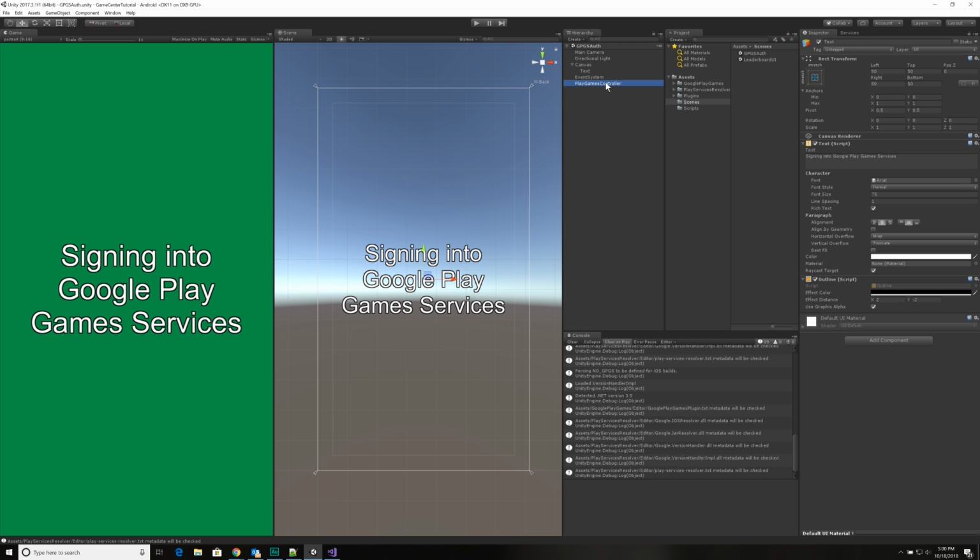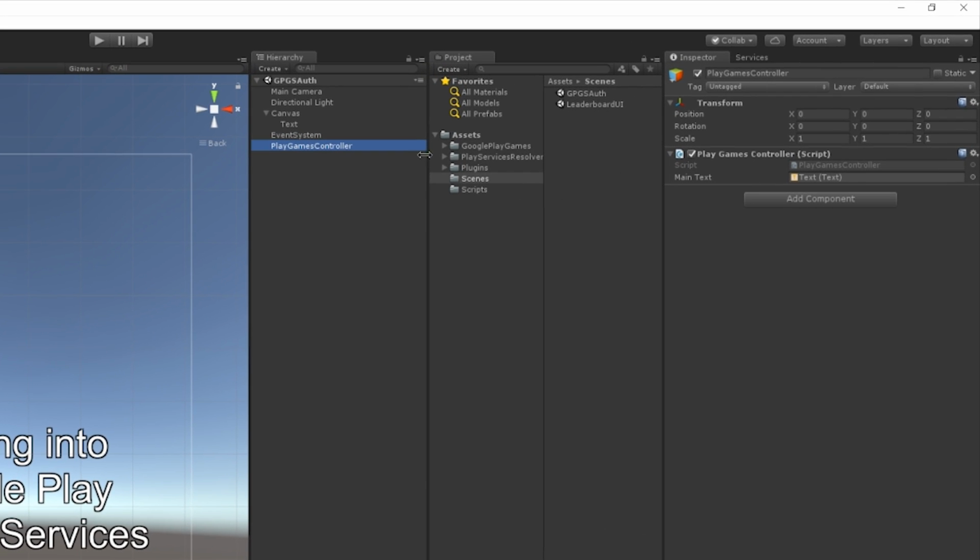I'll leave some links to some documentation in the description so you can reference that if you'd like. But make sure just in the scene we have the Play Games controller, and then we have this text component here. We'll just drag it right into the Play Games controller script.